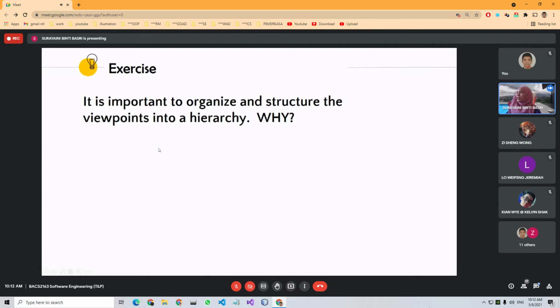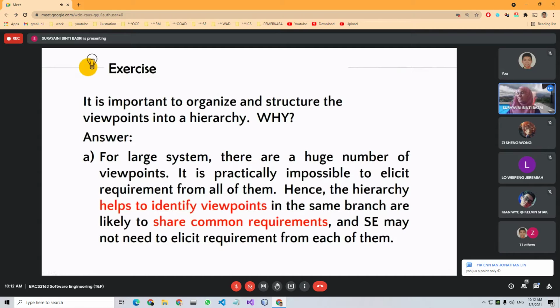Okay, so this is how you can answer why. For a large system, there are a huge number of viewpoints, so it is practically impossible to elicit requirements from all of them. Hence, the hierarchy helps to identify that viewpoints in the same branch are likely to share some common requirements, and SE may not need to elicit requirements from each of them.